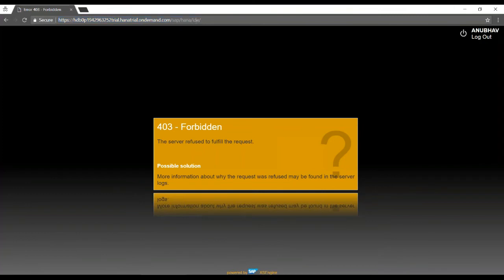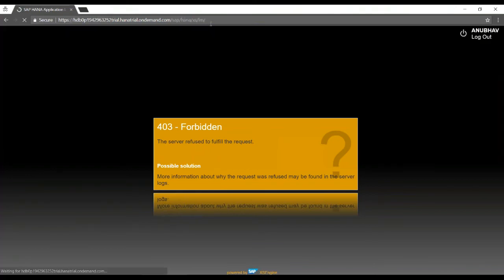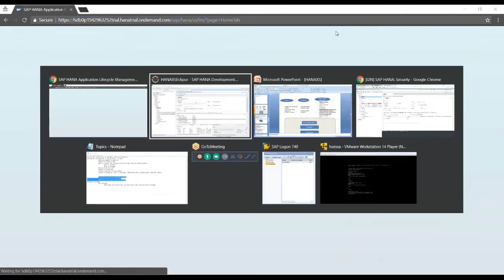There's some problem. Maybe what I'll do is change this to SAP HANA XS LM, guys, Lifecycle Manager tools, and let's run the Lifecycle Manager tools. And it gives me a screen for the LM tool now. Hopefully it is loading. There is something I'm missing. It's still loading.